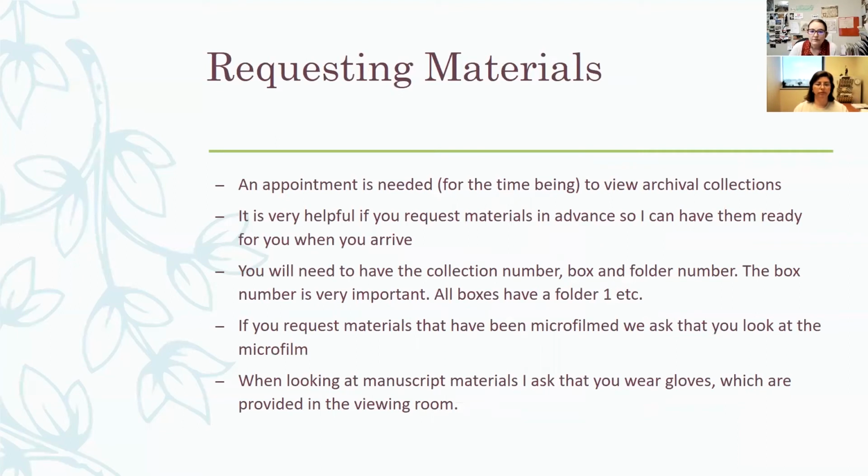So if you're going to request materials from us right now, because of things being how they are, an appointment is needed so that we can comply with social distancing and keep everybody safe. So you'll have to contact me to make an appointment. And it's always really helpful, especially now, if you can request materials in advance so that I can have them ready for you. So that when you come in, I'm not running around trying to get your stuff while you're waiting downstairs. So you'll also need to have, as I said before, the collection number, the box and the folder number.